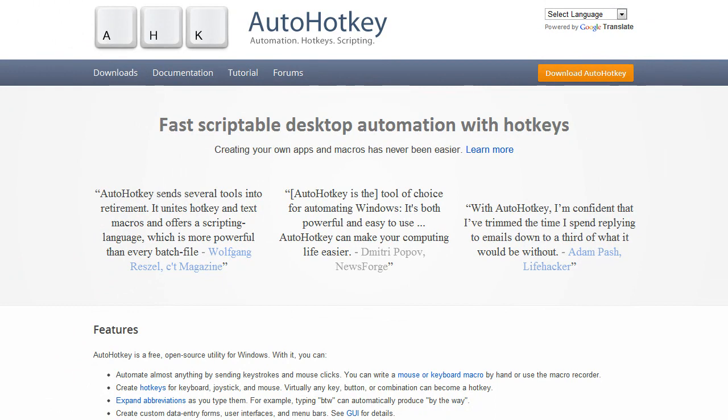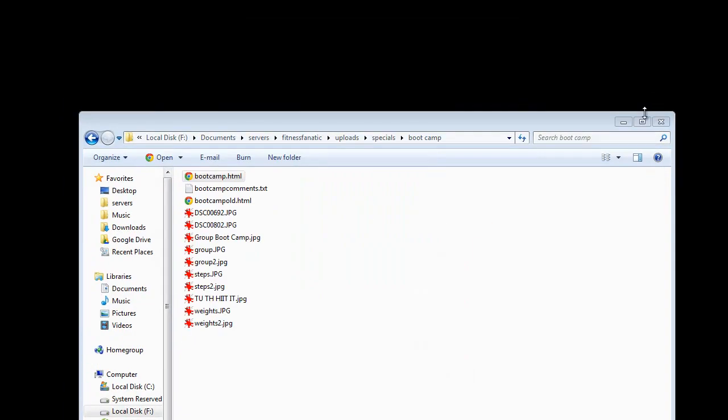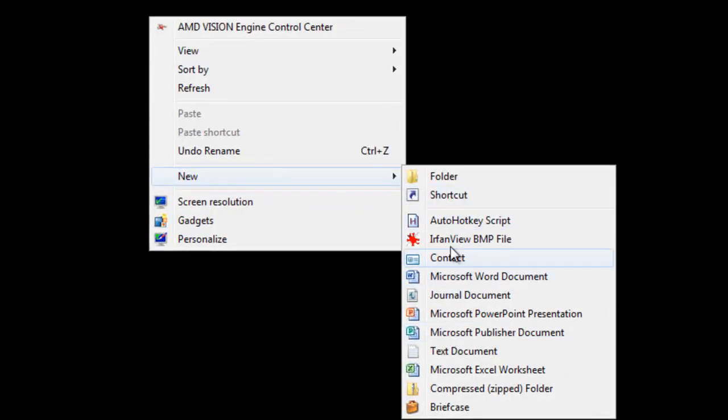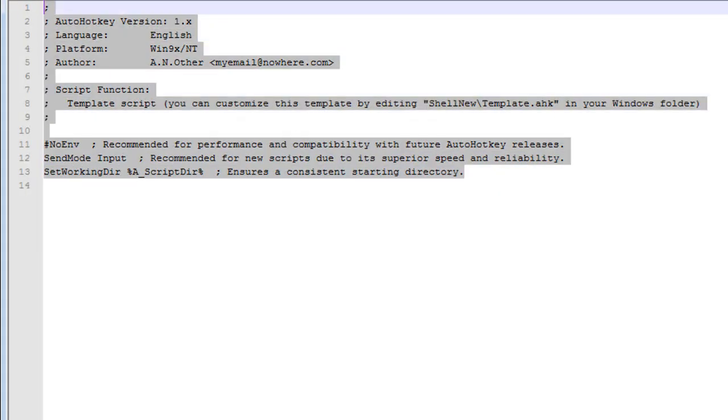Then you're going to want to make an AutoHotkey script. The way you do that is, let me minimize this Chrome. If I right click here and press new, under the new menu you can create AutoHotkey scripts. So I'm just going to do that, and I'm going to call this PPT for push to talk. I already have it on my desktop, so I'll call it PPT2. That's fine. We'll edit it with Notepad, and we can delete all the stuff that's in here, because we don't need it. What we do need is this part.